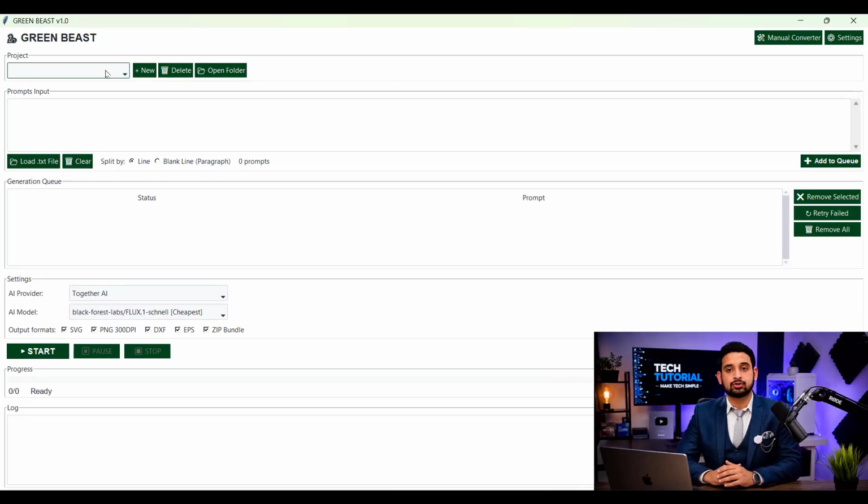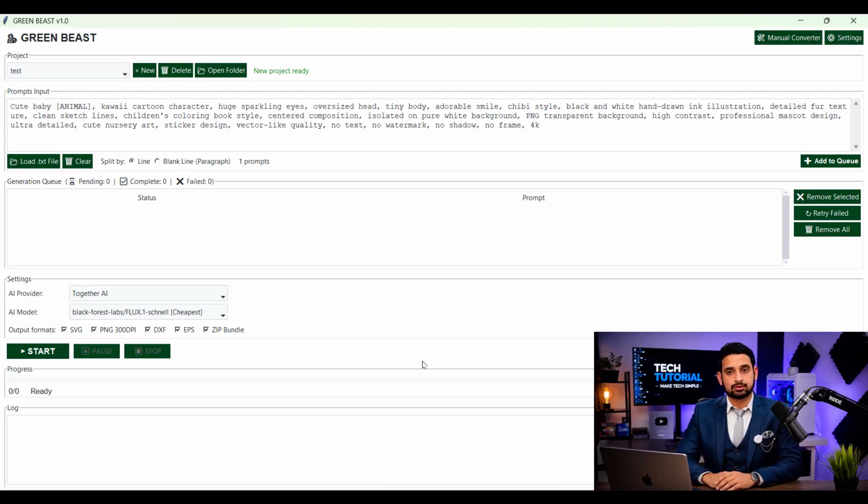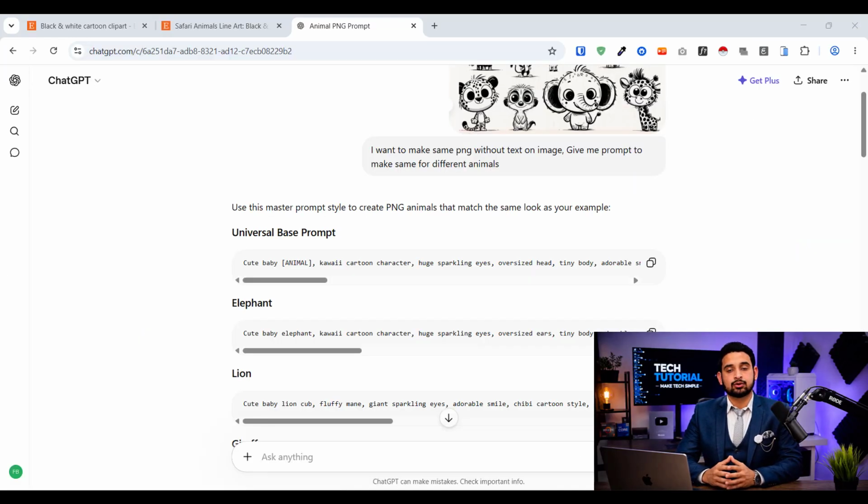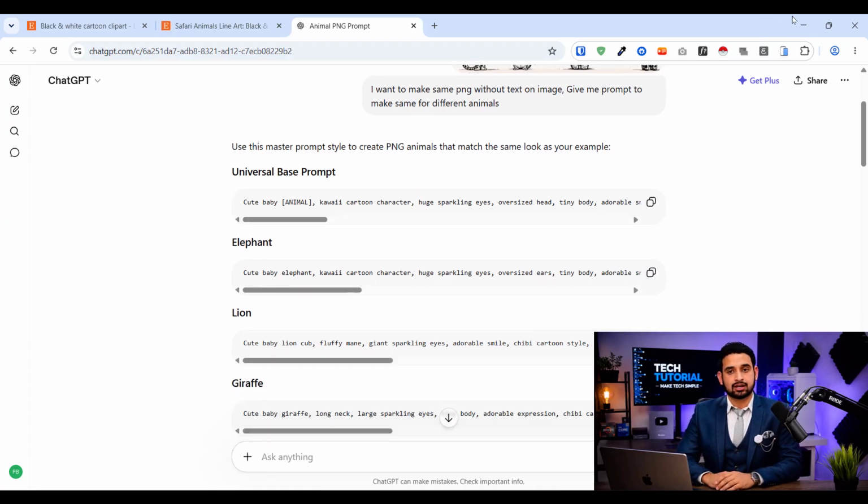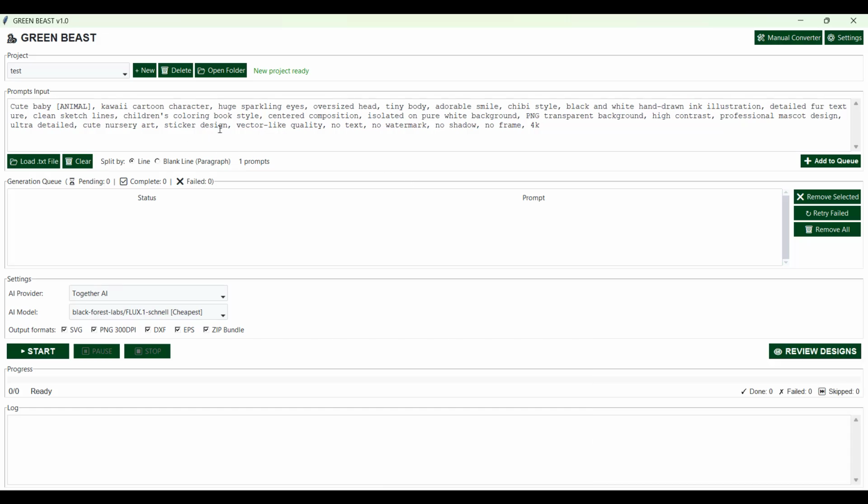Step 2. Create a new project in Greenbeast. Now it's time to generate the files. Open Greenbeast and create a new project. Give your project any name you want. Once the project is created, paste all the prompts into the prompt input box. I'm only adding a few prompts for this demonstration, but you can paste dozens or even hundreds of prompts at once.